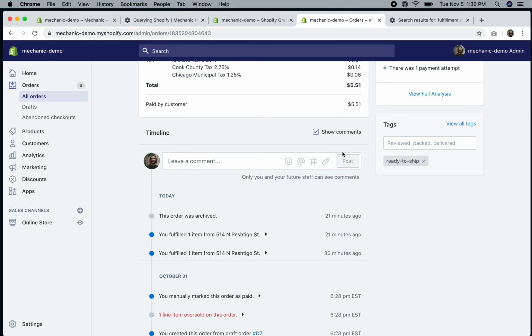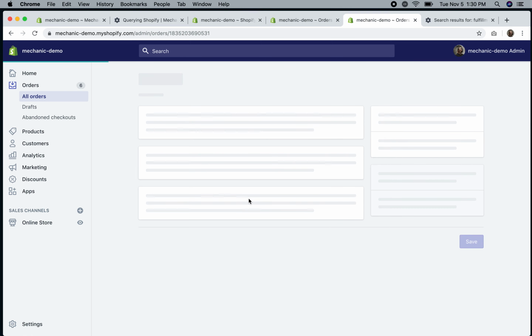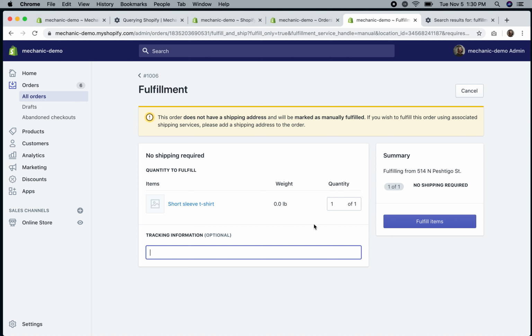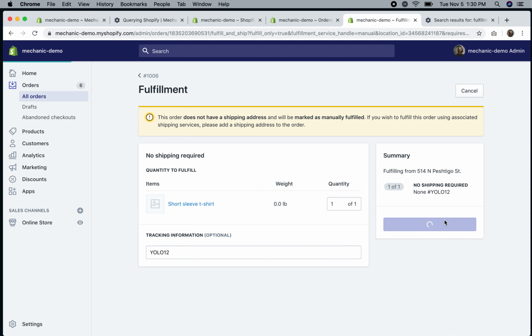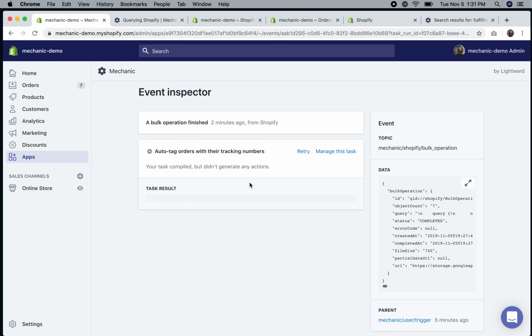The other thing we're going to do is hop over to another order and test the other side of the task where it actually responds to fulfillment updates, just to make sure we didn't miss anything there. So I'm going to fulfill whatever is pending on this order, which I will do as soon as it loads. Mark as fulfilled. Fulfill. Back over here in Mechanic demo, still didn't do anything. That's interesting. Okay.